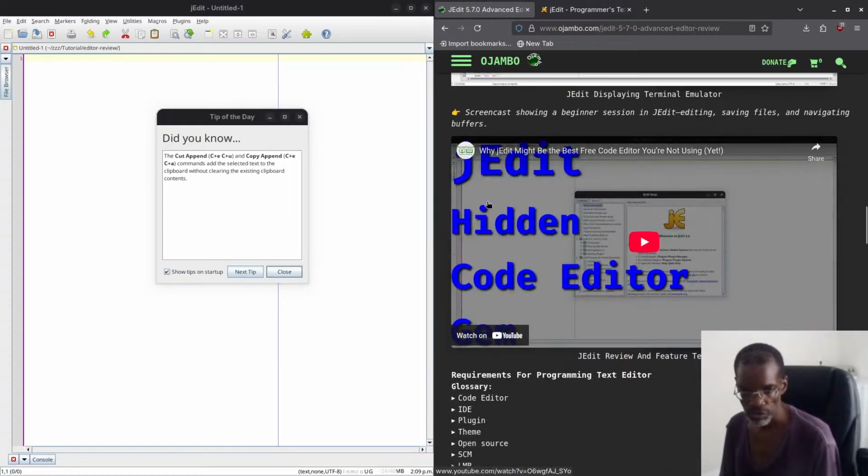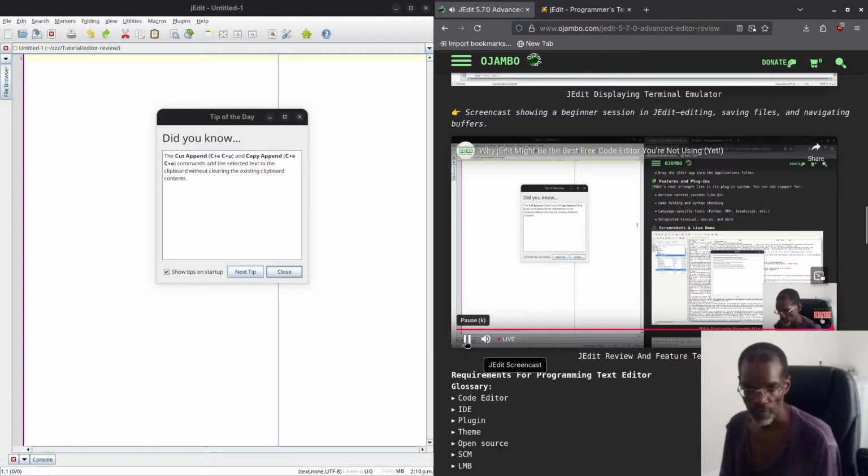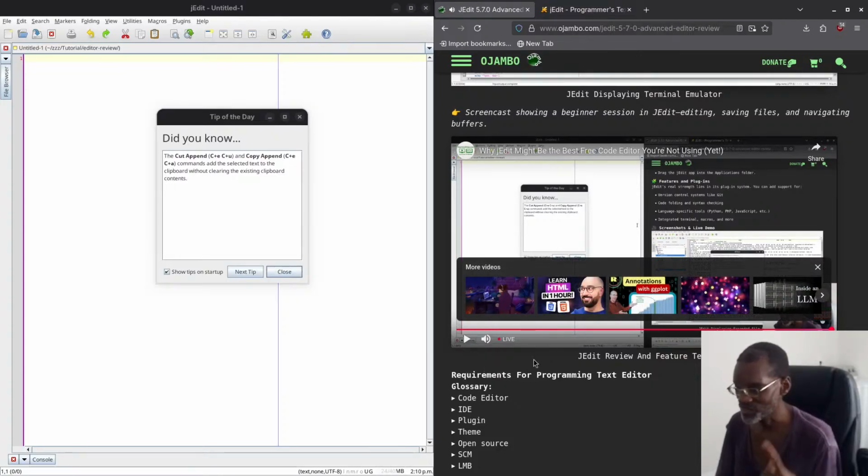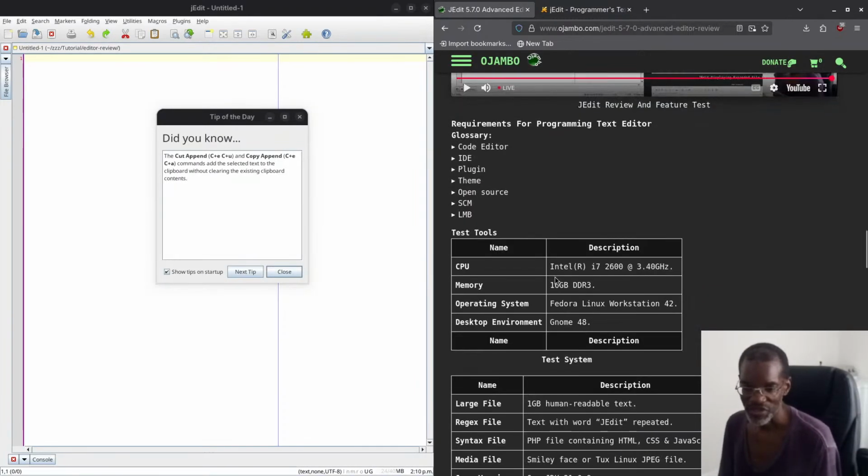Just some screenshots, and obviously this is the live stream. So if I play this, you can see me there as well. Okay, there we go. As I said, those are my requirements for a programming text editor. Obviously, I need to be able to edit code.